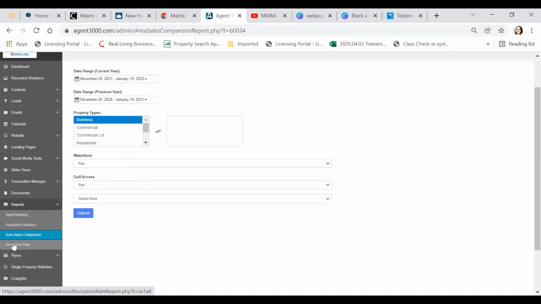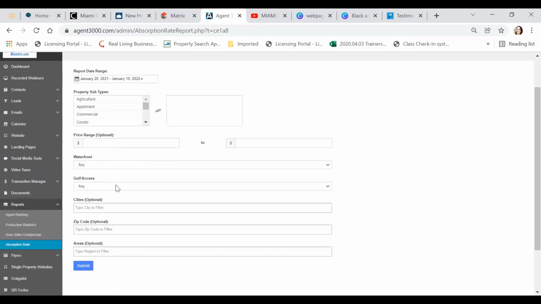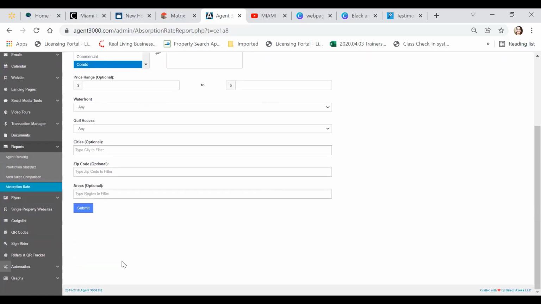And then towards the bottom, you have the absorption rate option, where you can see in a specific area how fast properties are selling. You can choose the property type, the range if you'd like, whether it's waterfront or not, and you choose the city that you'd like to compare, or the zip code or area. Tapping on submit will allow you to create those different reports.